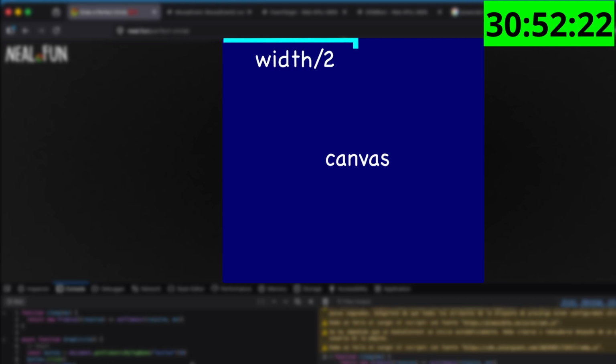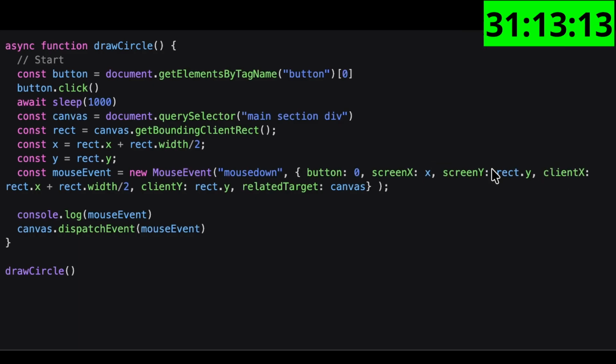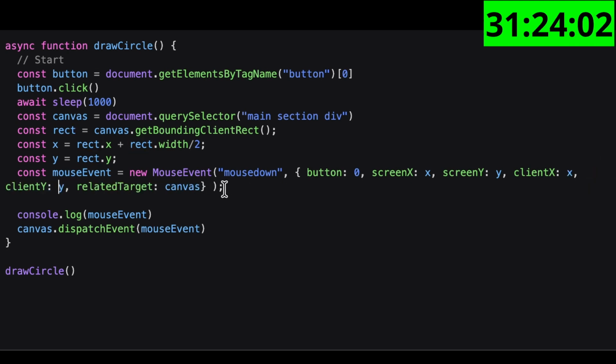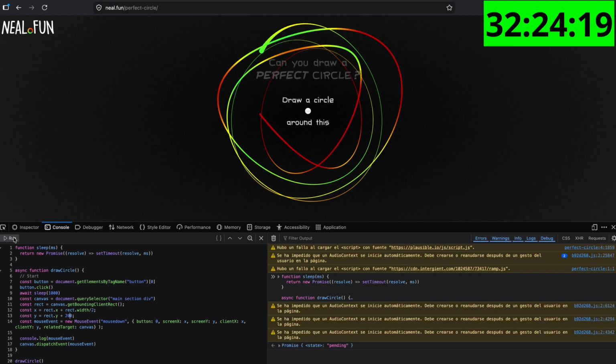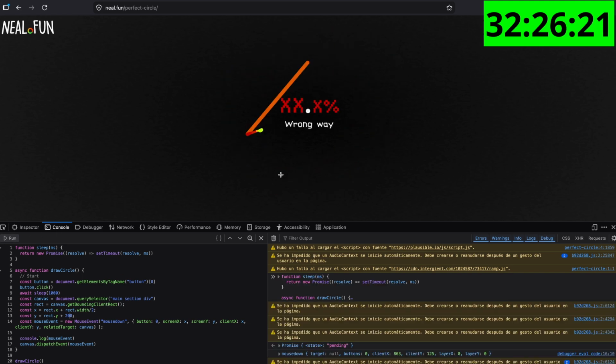Before I was doing it without taking into account the position, so instead of the point being here, it was like over here. And to set the position of the mouse event, you need to set both screen X and Y and client X and Y to the same value. I think. I'm actually not sure, but I did it like that and it worked, so I'm not touching that. That means we successfully simulated a mouse down event, and I can place it anywhere I want.